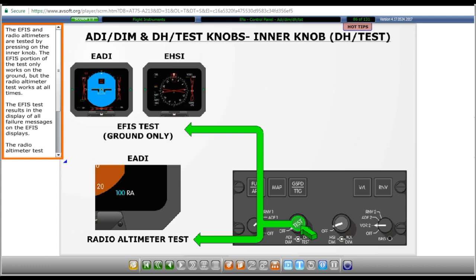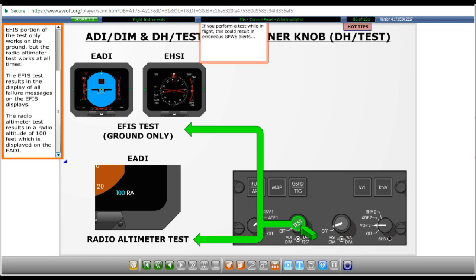The EFIS and radio altimeters are tested by pressing on the inner knob. The EFIS portion of the test only works on the ground, but the radio altimeter test works at all times. The EFIS test results in the display of all failure messages on the EFIS displays. The radio altimeter test results in a radio altitude of 100 feet, which is displayed on the EADI.